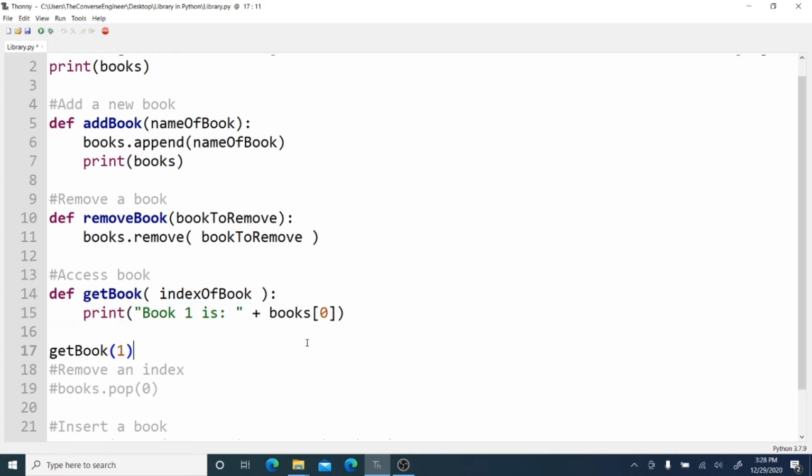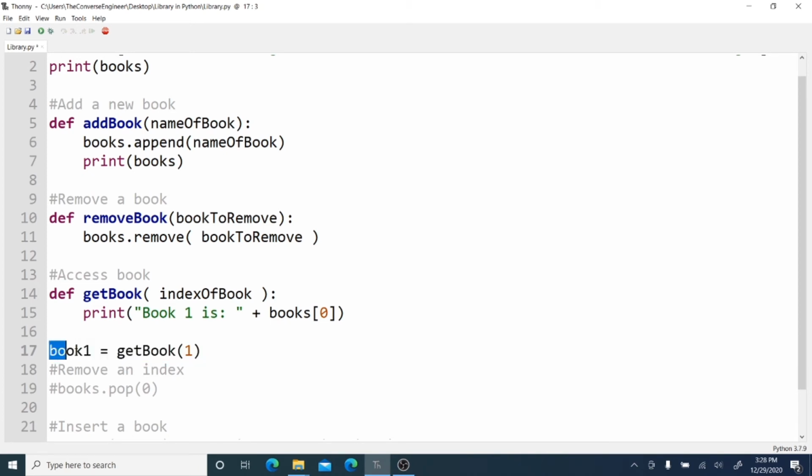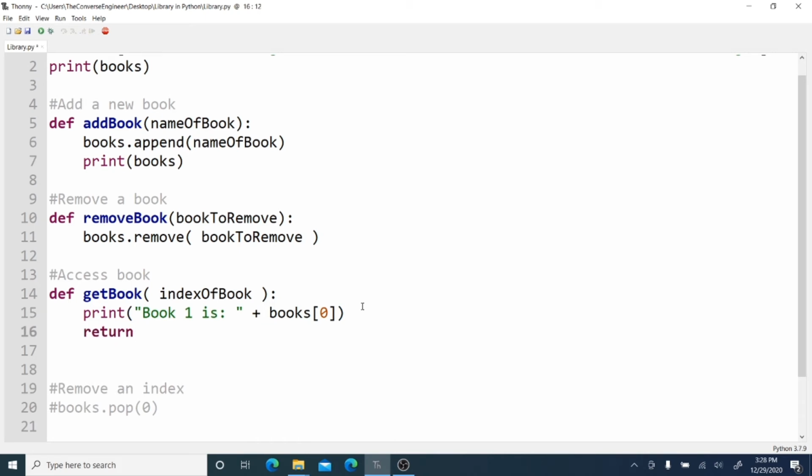But what if I want to actually know? What if I want to make a variable? I want to say book 1 is equal to get book 1. I want this to be equal to a number. I want to actually get the value of the book. And that is where the return statement comes in. Delete that. And to this, just hit enter and just write return.